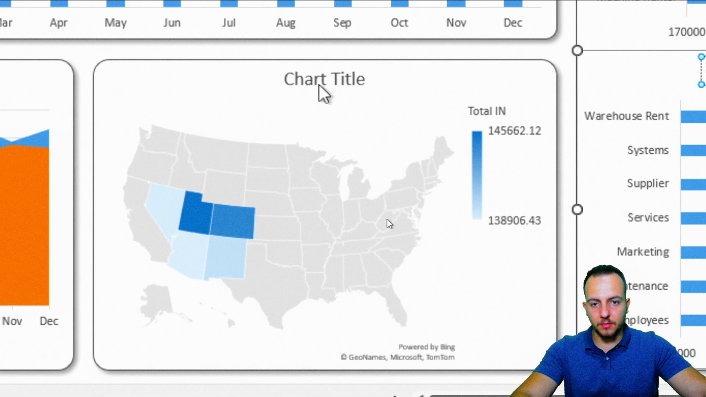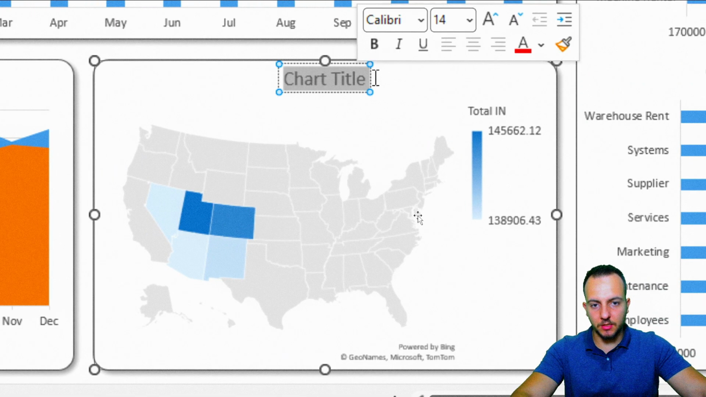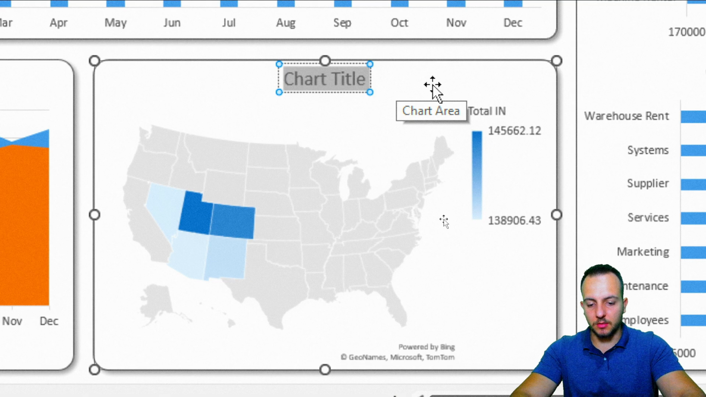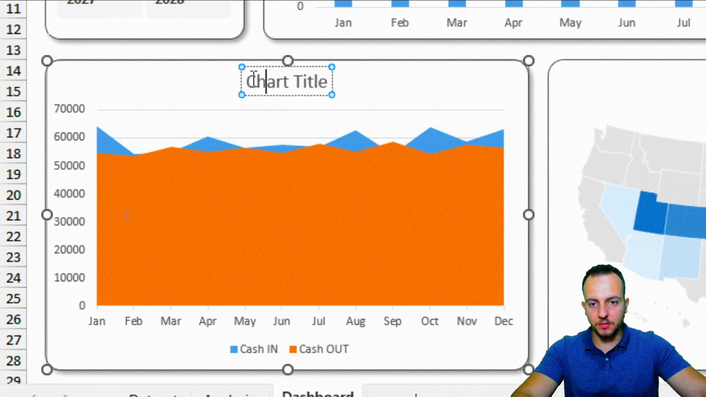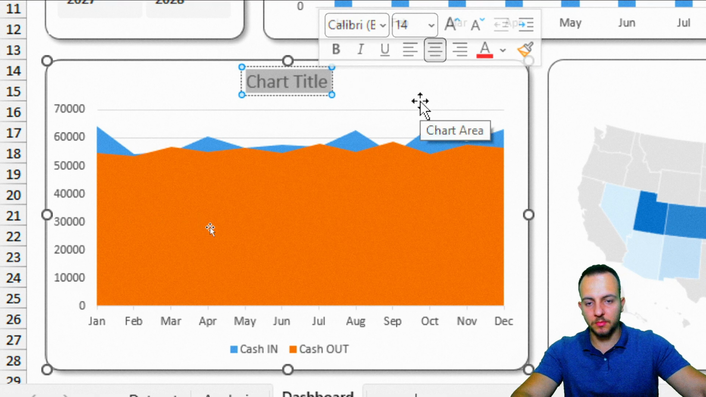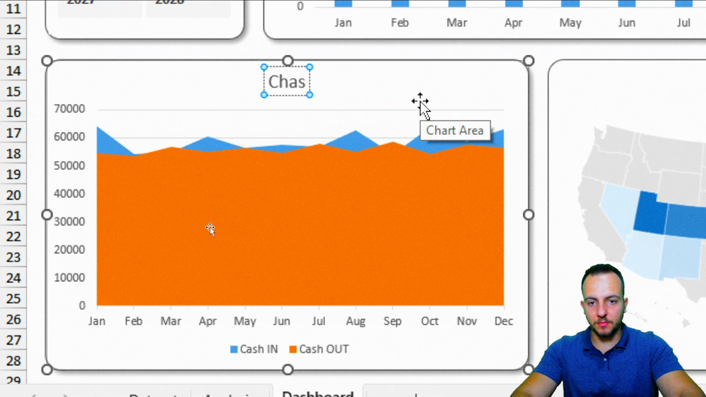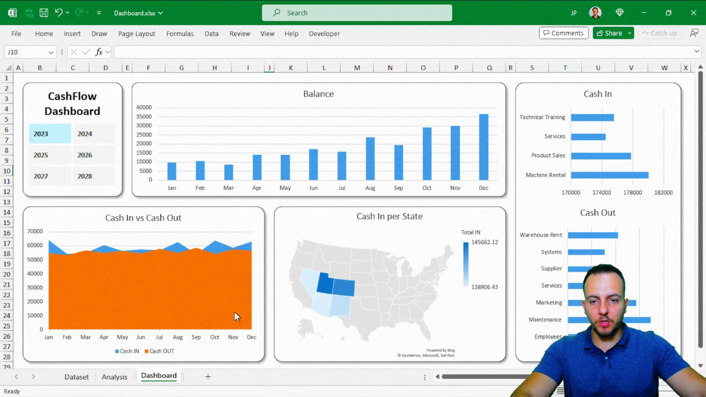This one right here is a map. This is the map chart, and it's showing us the cash in per state. And this one here to the left is basically a comparison between cash in versus cash out. Okay, now we can start to make some changes here in the charts.